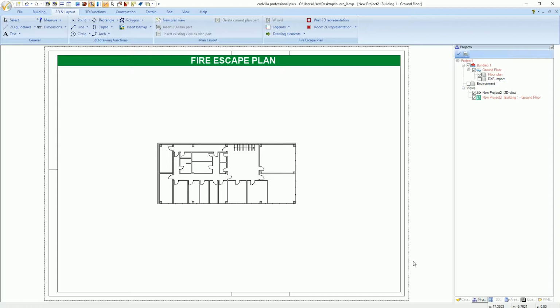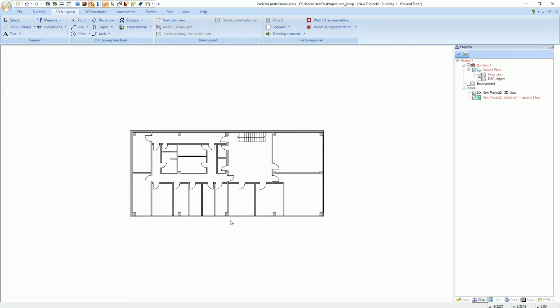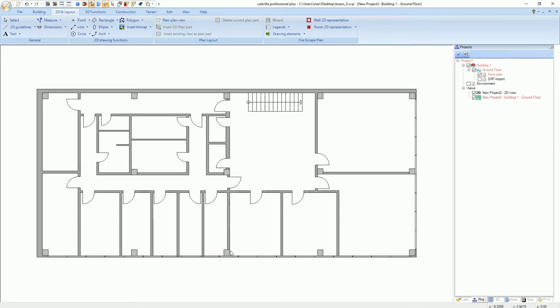We zoom now a little bit into the view, and in the next step we will take a look at the concept of our fire escape plan. Our position will be in this area, and the escape route will take us through this corridor into this room, down the stairs, through the building outside to an evacuation assembly point.